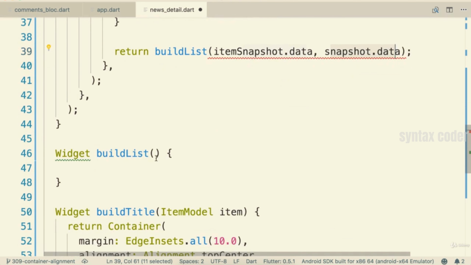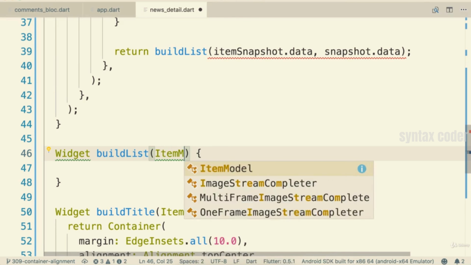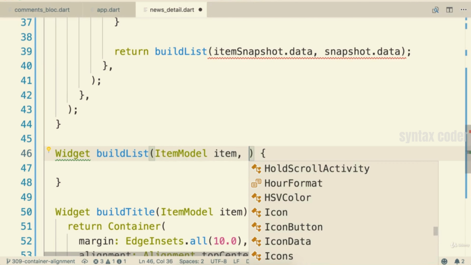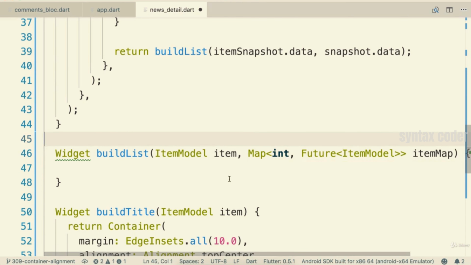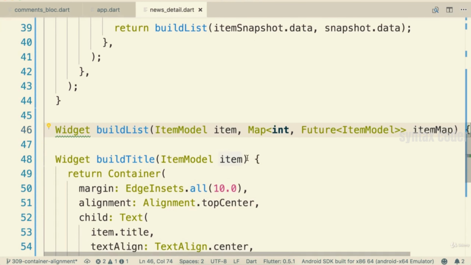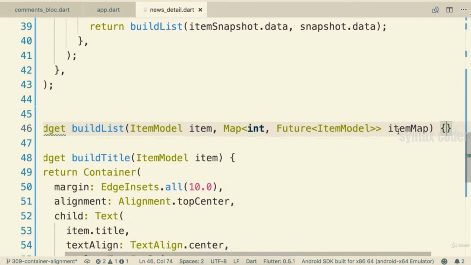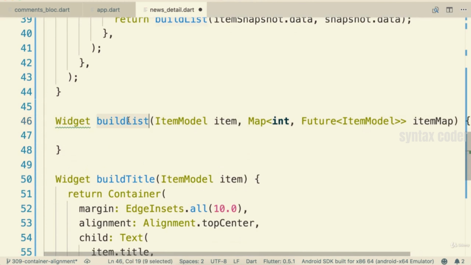So I'll go back to build list. I'm going to make sure that I annotate those arguments inside of here. So I'll say this is going to be an item model that we'll call item. And the second argument is going to be our map with IDs and future item model. And we'll call that thing item map, like so. Excuse me, this is not ID right here, that's an integer, like so. Okay, so that's a good start. Let's take a quick pause right here. We'll come back to the next section and we're going to start to implement the build list helper method.